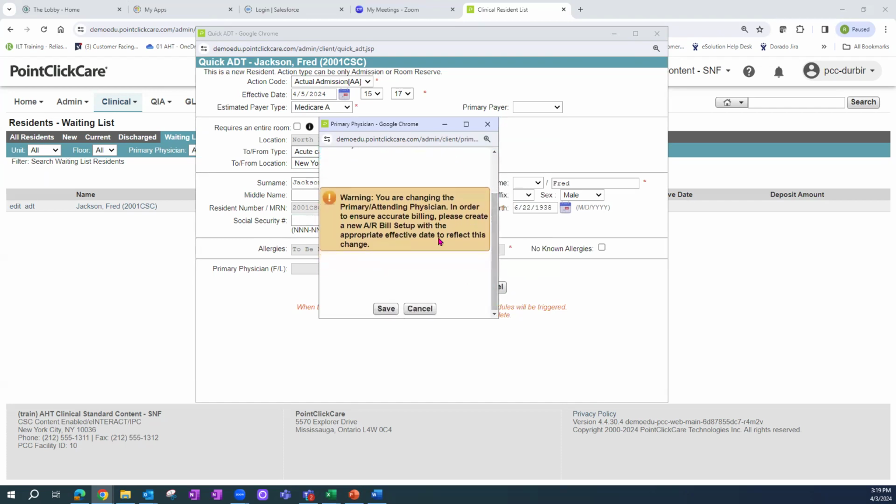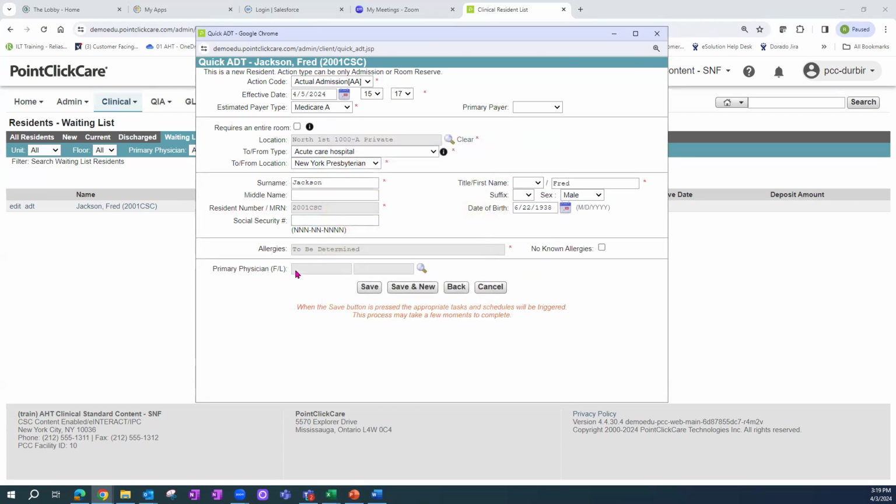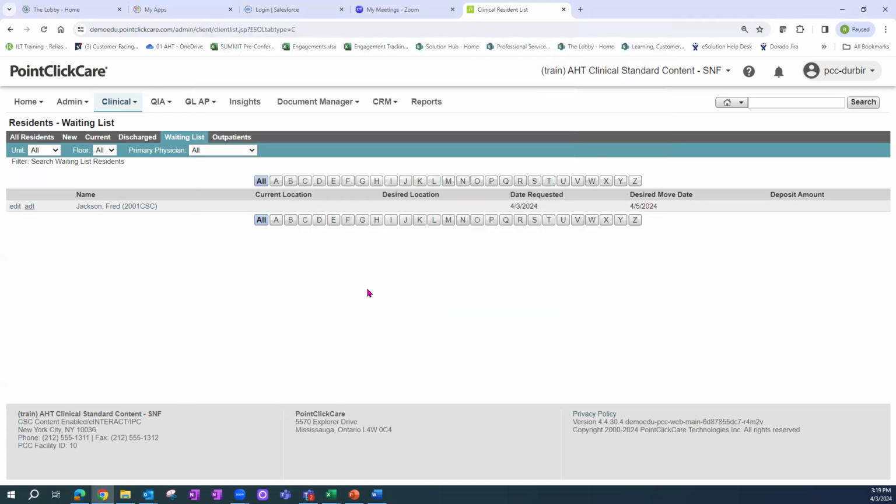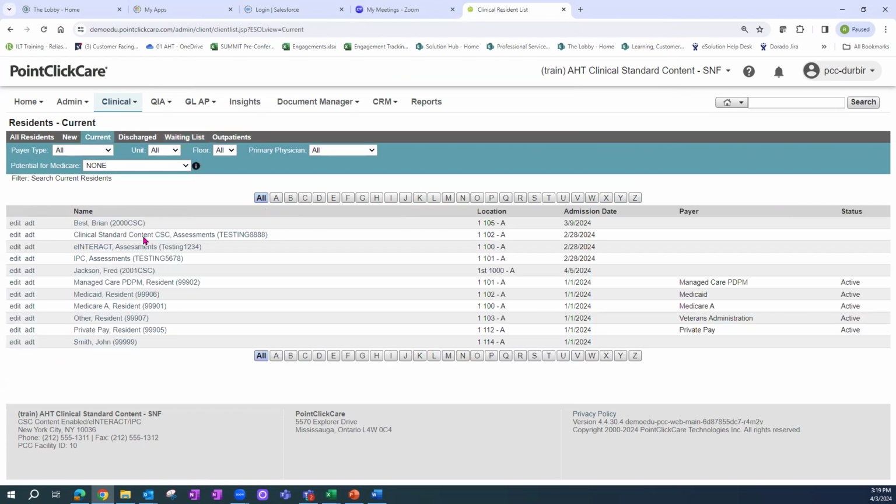Hit save. This is just telling you that it's going to update on the financial side because we need it for billing purposes. Save again. You will notice, everybody, the screen does not refresh to populate that physician there, but it has been assigned to everyone. We're going to hit save. So now clinical got them in on what's called a quick ADT so they can start doing their documentation. So if I click the waiting list tab, you'll notice Mr. Johnson's no longer there because now he's a current resident.